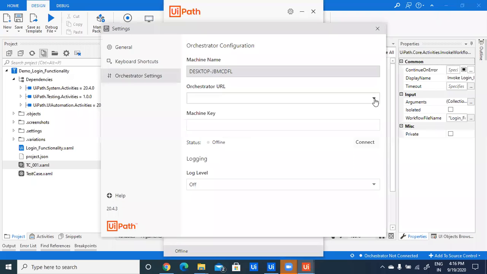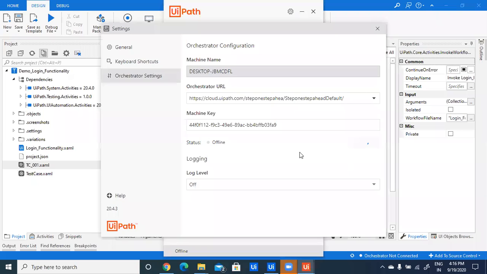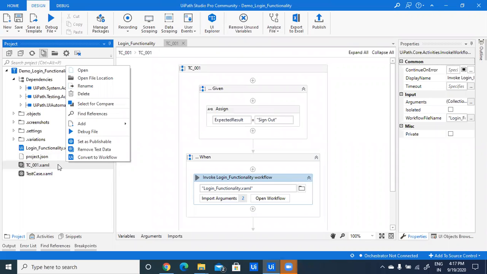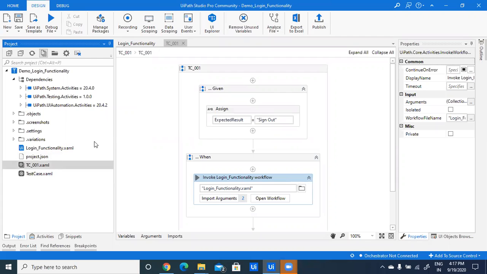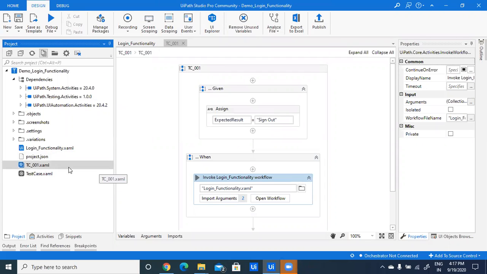And enter Orchestrator URL and machine key, click on connect. After connecting your UiPath robot to Orchestrator, it is connected successfully. We need to publish our test case. Since it is there in a gray color, right click on this test case and set as publishable. It will convert it into blue color. If we don't set our test cases as publishable, then these test cases won't appear on the Orchestrator.